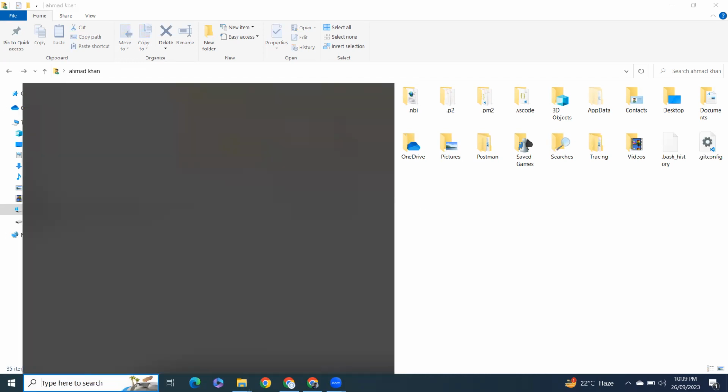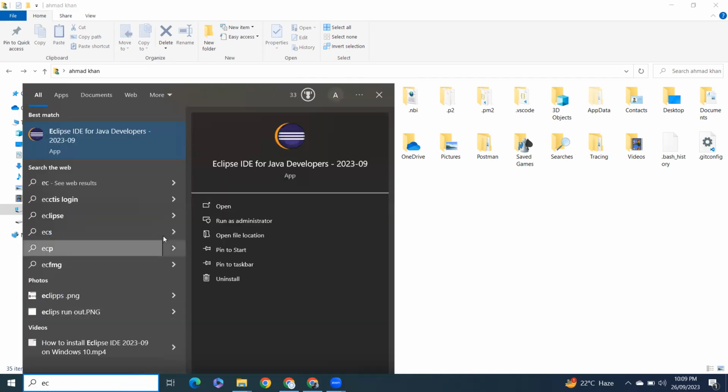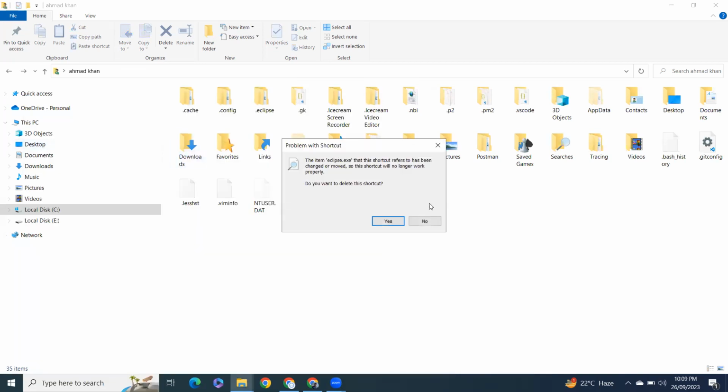So let's go back to the search bar and type here Eclipse and open it. So you see it says eclipse.exe not found.